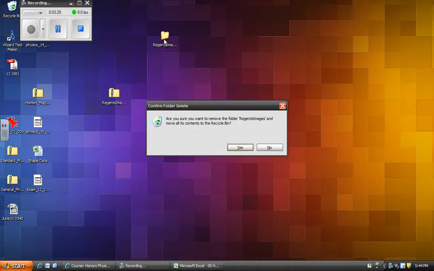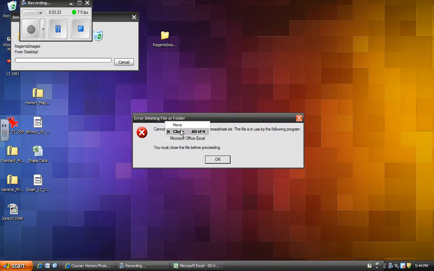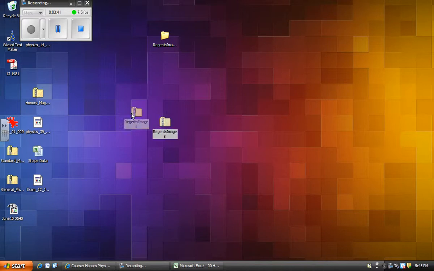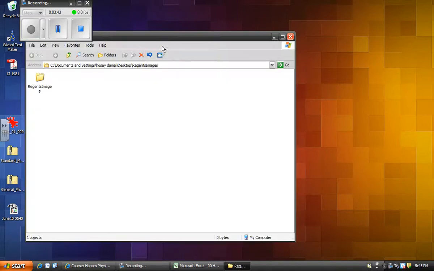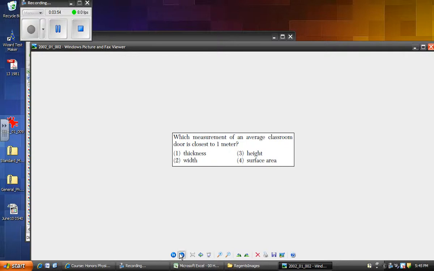Let me just delete this so it doesn't conflict. You won't have to delete that. You're going to click on this Regents Images folder. Oops, that's because there's something still there. And you'll want to extract all or unzip depending on what the program is. When you do that, you'll get a folder that looks like this. Inside of it, you will find many, many hundreds of files, and you will ignore those unless you just want to look at them. You can see they're just images if you're bored.